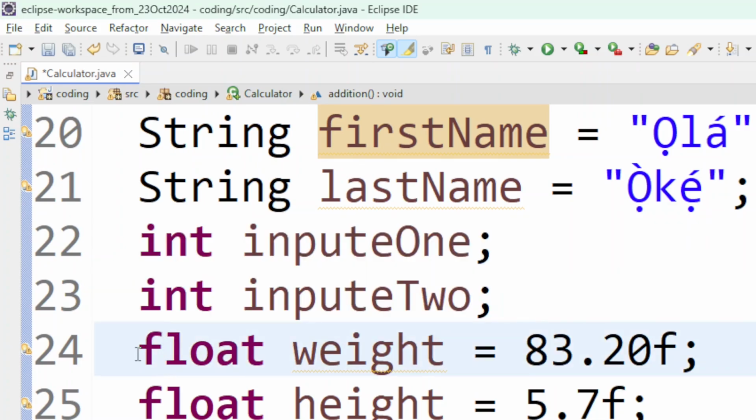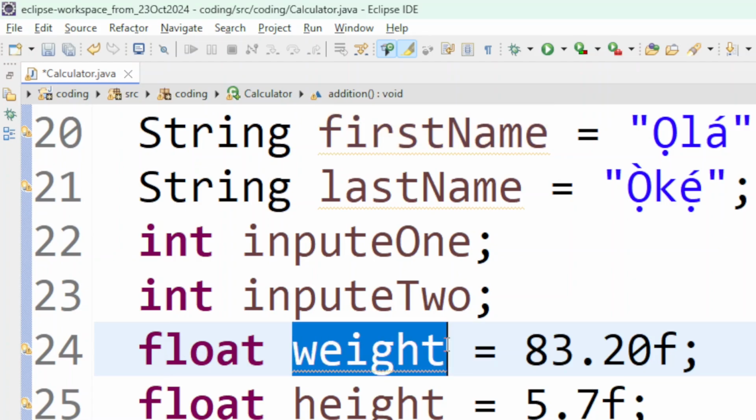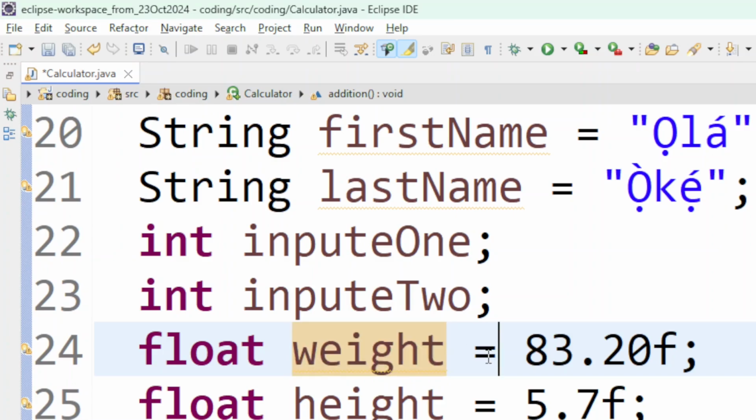Next two lines, 24, 25, create float variables. So again, the first thing you do, you specify the data type float, then the name that you want to give the variable, in this case, it's weight. And because you want to give the variable a value at the time of creation, you specify the value. As you can see, the value stored in the float variables are floating point numbers. That is, numbers that have decimal points.